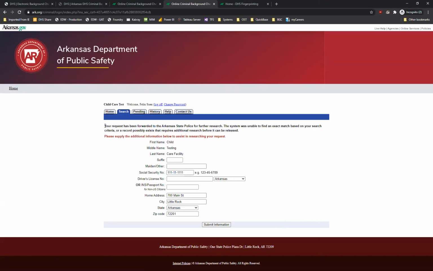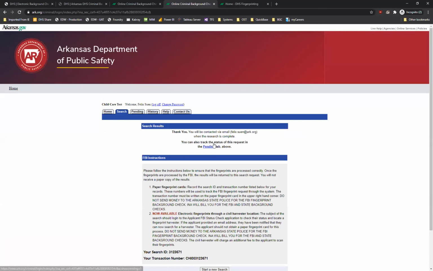So this page is a second chance for you to fill in as much other information as you can provide to give ASP a chance to find that record using these other identifiers. So if you have this information, fill it out. If you don't, click Submit Information. What this does is sends it to research, which you'll notice here.